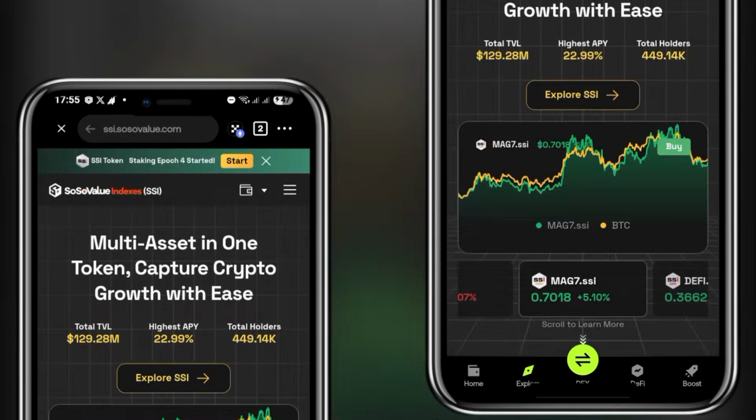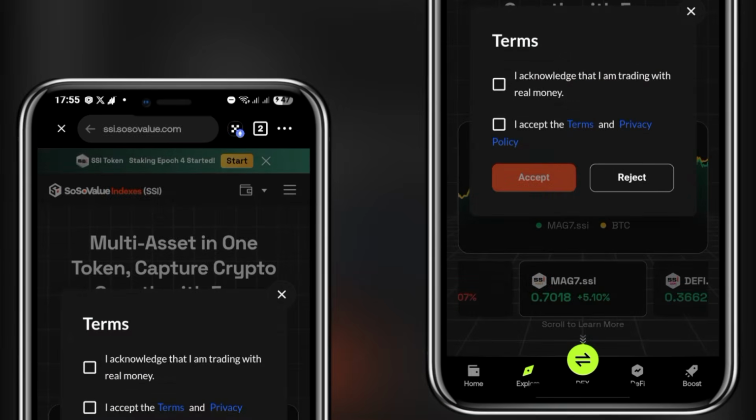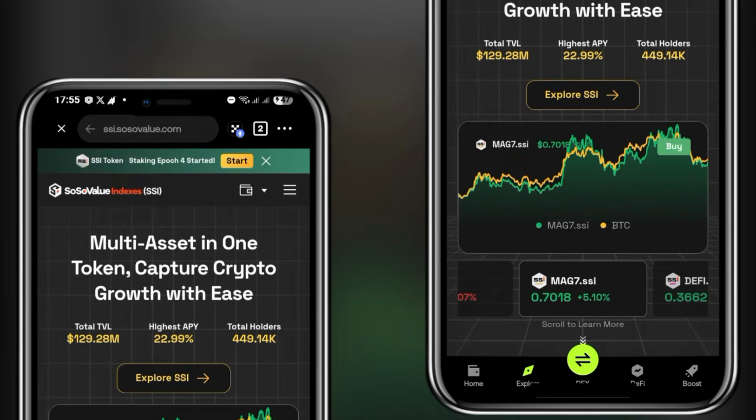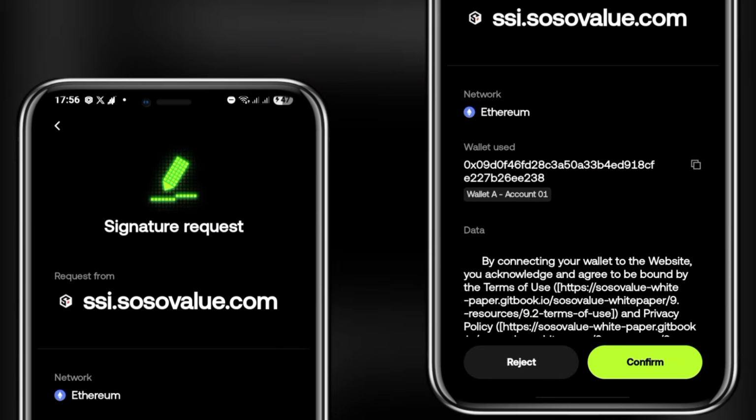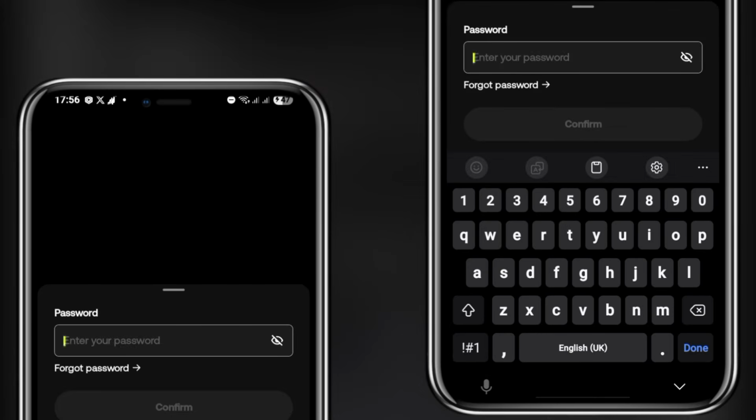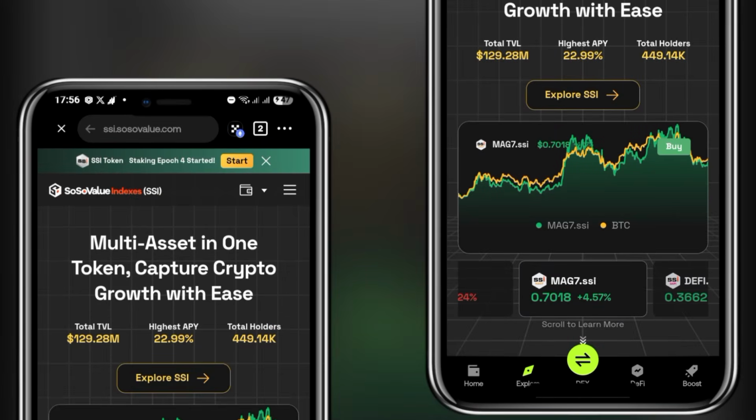Because I am doing this in my Web3 wallet, you can see the connect button did not show, but it told me automatically that I should acknowledge that I am trading with real money, and all of these things. So go ahead and accept the terms. Click on accept. If you look at the top of your screen, you can see the wallet is connected automatically. They are now bringing me all of these things to approve. So I'll go ahead and approve and put in my password. All right, I've put in my password now. I'll go ahead and approve it. And as you can see, the wallet has been connected successfully.